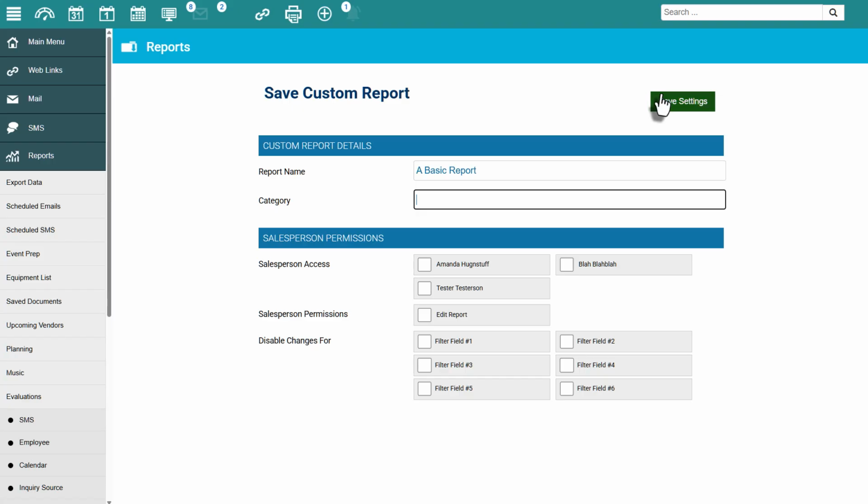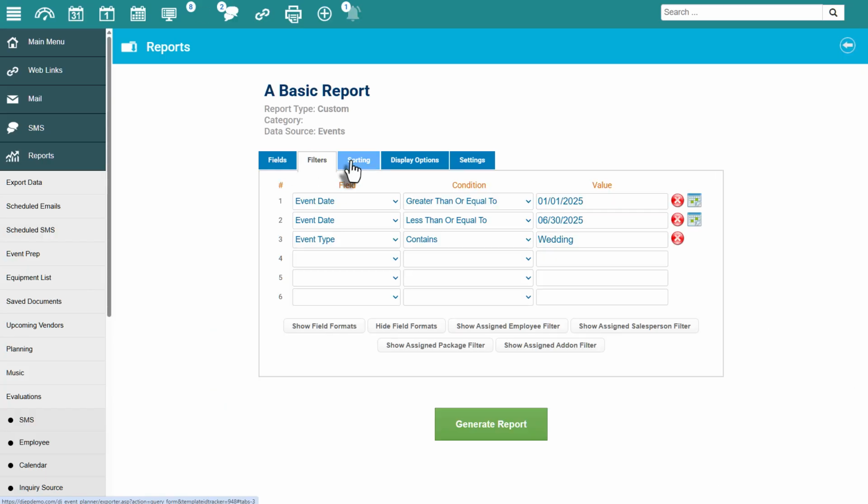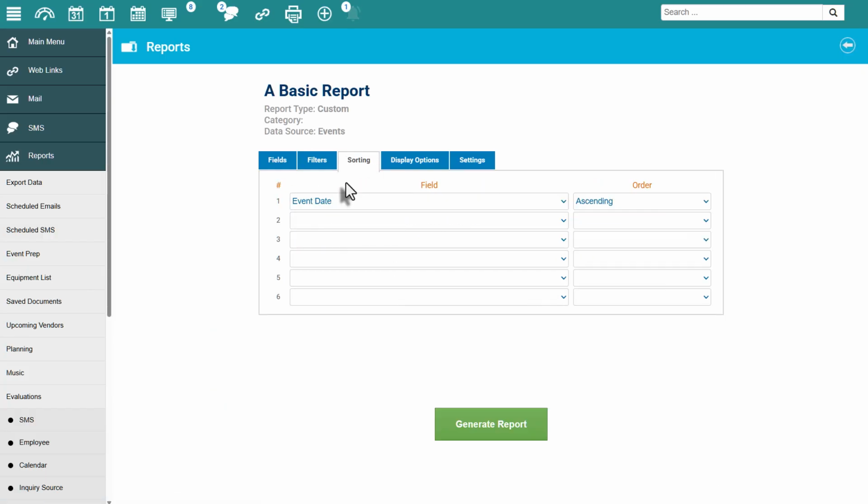And the reason why you want to save this first is now that it's saved, it'll be saved underneath our saved reports. We can now go back in, and all of those fields and filters and sorting options that we've already entered will already be there. If you decide to hit the back button before you save the report, all of those fields will be cleared out.